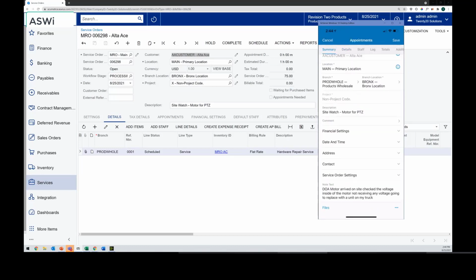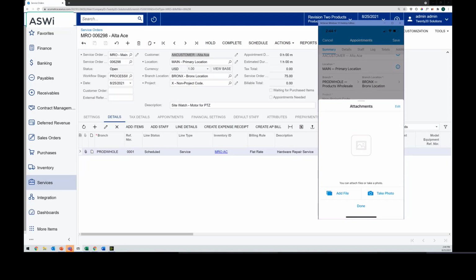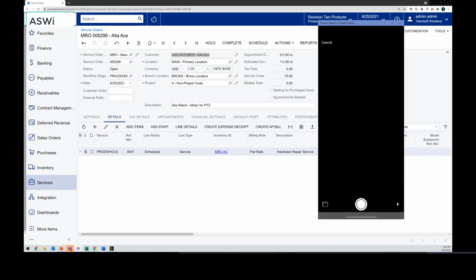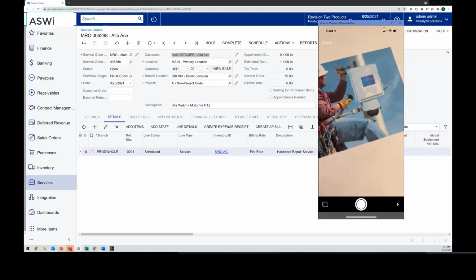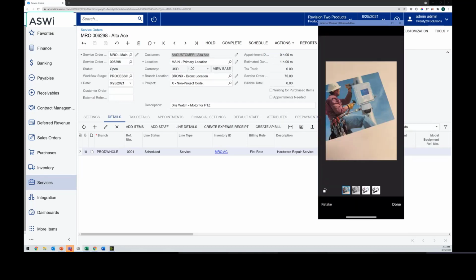I go through and I go ahead and fix the motor. I put it back together, and we're going to want a picture of that completed job. So just like in the rest of Acumatica, I can go down to my files button down below and take a photo of my work to say that we got it back up and it's working well now.